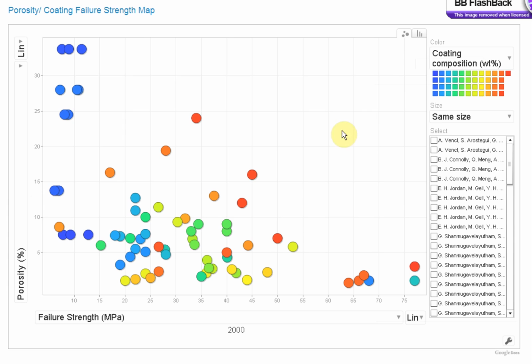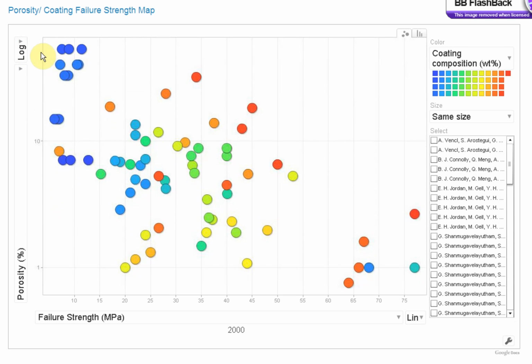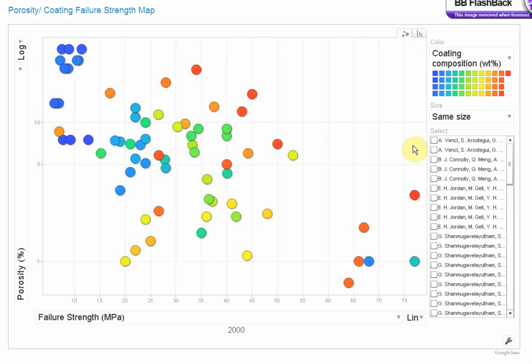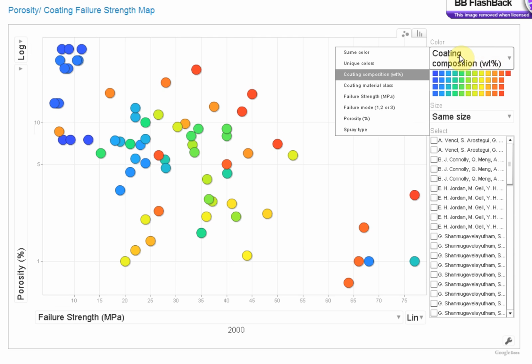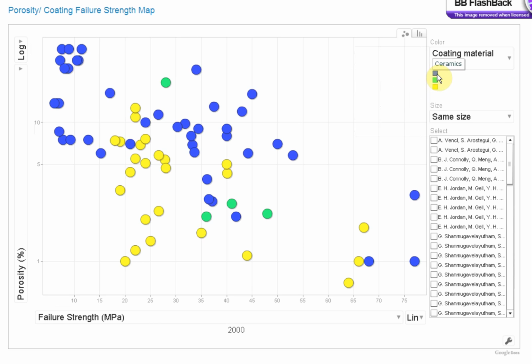So we can see now the default version, you can see the different materials, and this is highlighted by the different colors, and actually it also blinks on the screen here. The axis can be a linear scale or a log scale depending on the user preference. Now let's use a log scale and a linear scale for the x-axis. Now say if I do not want coating composition and I want to look at something else different, say coating material classes, which we have separated into ceramics, composite and metals. We can see the distribution.